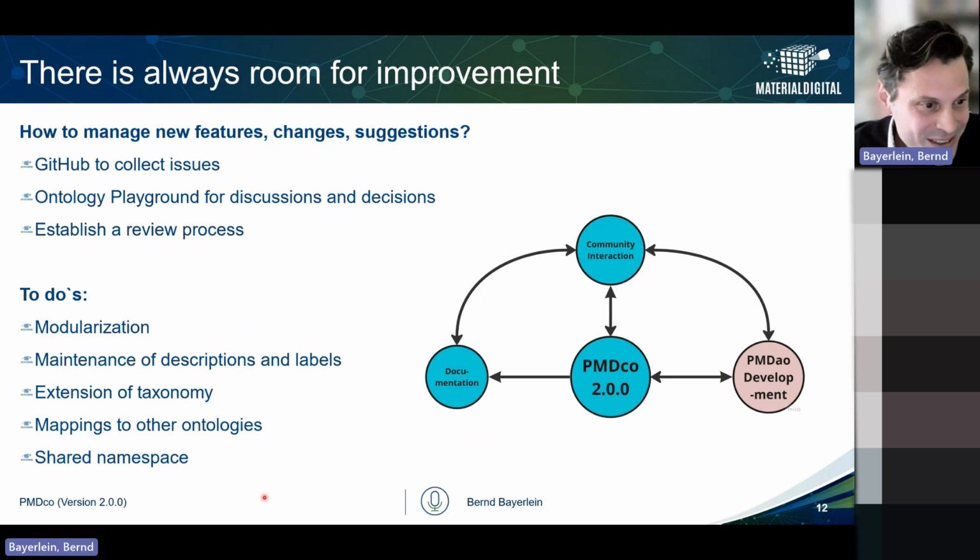So what are the to-dos, in no specific order. At some point we have to modularize, to increase reuse. Maintenance of descriptions and labels is very important. All these new classes, the extending taxonomy which comes with the PMDAO development, which Jörg showed already in this documentation, this has to be done. Also, mappings to other ontologies are crucial. And of course, for these application ontologies, we need a shared namespace.